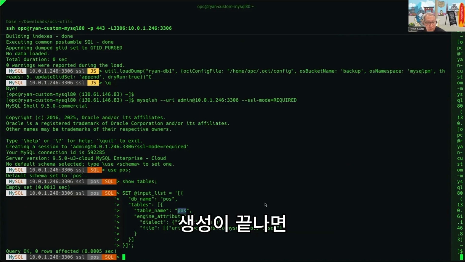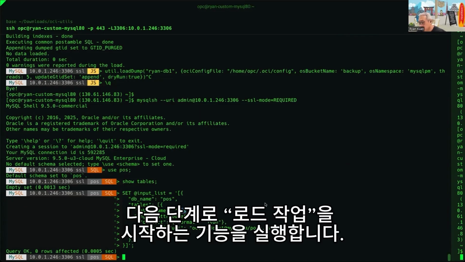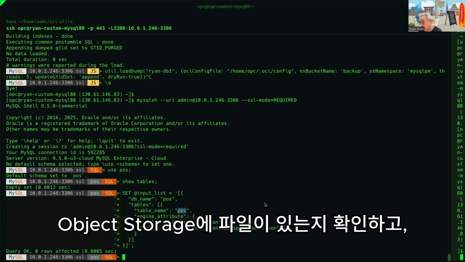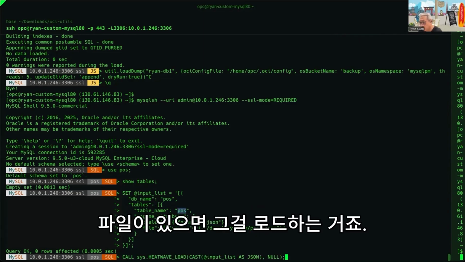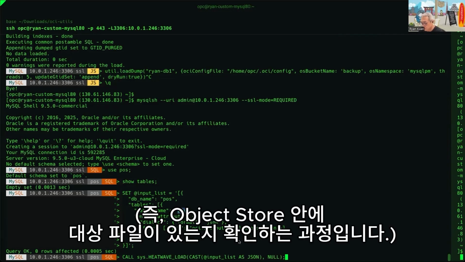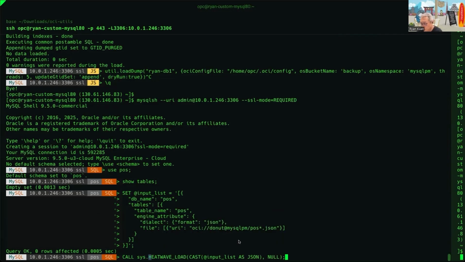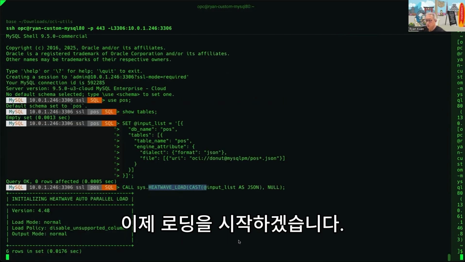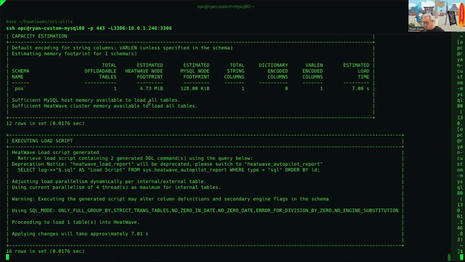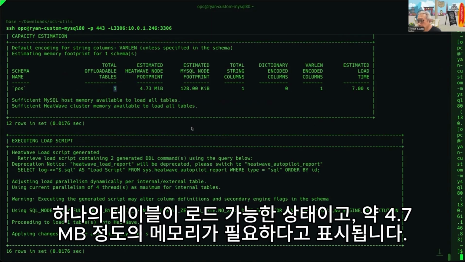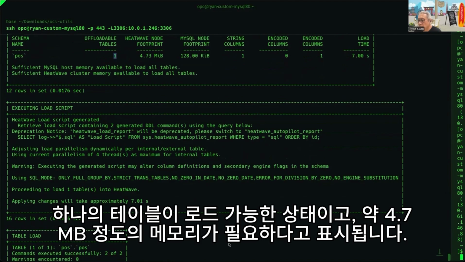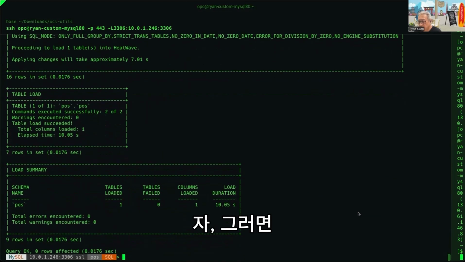And once you've done that, then I will have another function. We start looking at loading the data if there are any files in the object storage. So it's called the HeatWave load. And then you start loading it. So it tells you that hey, one table is loadable, and around 4 meg of memory is needed. So this is all loaded.